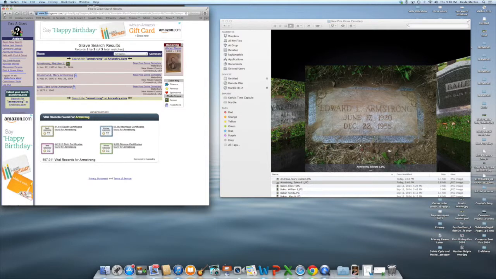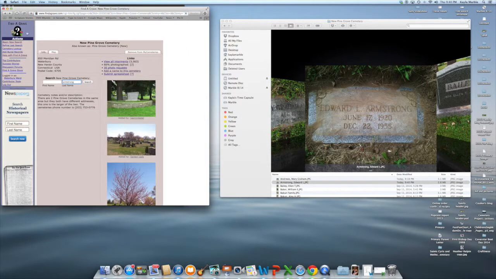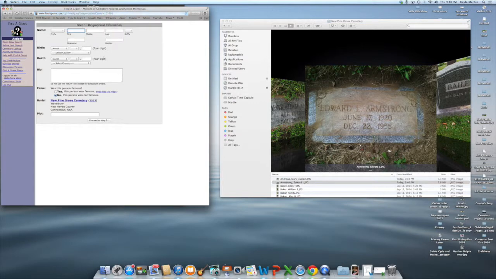Yep. All right, so I'm going to go back. I just hit the back arrow to go back to the screen. I'm going to go to add a name to the cemetery. And I'm just going to put the information that I see there. So first name, Edward. Middle initial, Armstrong. I'm making sure I spell it right. I'm doing exactly what it says on the headstone.